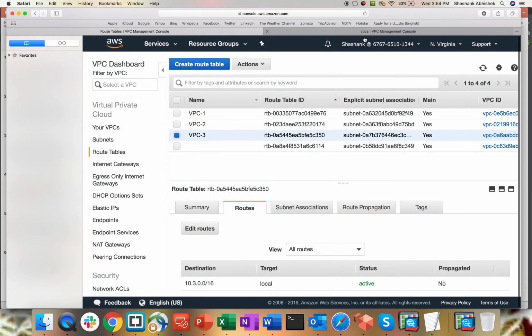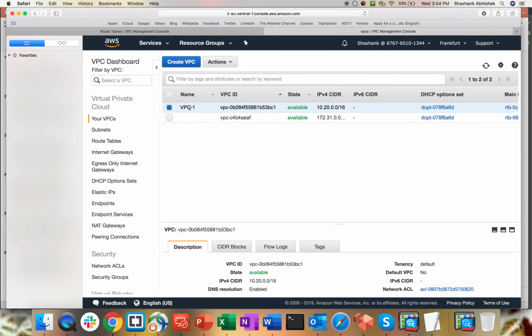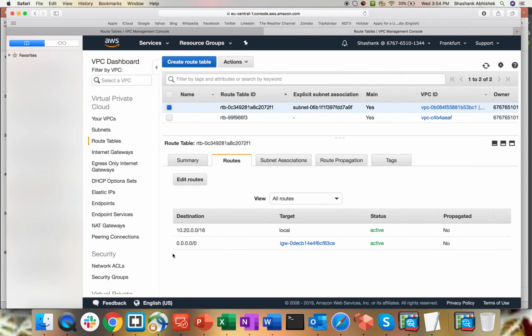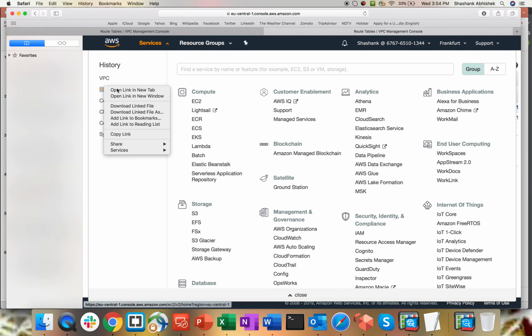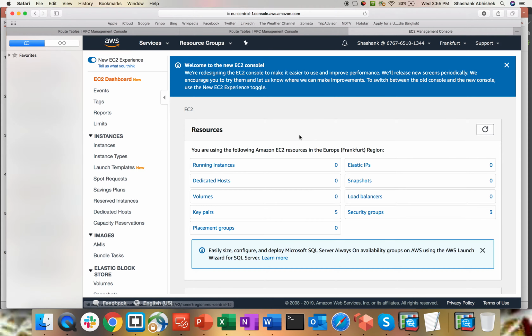Okay, so this is Northern Virginia, and if we go to our Frankfurt region, I have only one VPC over here with a 10.20.0.0/16 CIDR range. We have one subnet which is public, and one route table which is attached to the internet gateway. So first of all, we're going to provision an EC2 instance. We are treating AWS Frankfurt as my on-premise data center because I don't have any on-premise environment. So we'll be installing a software VPN, which is OpenSwan, on one of our Linux instances.